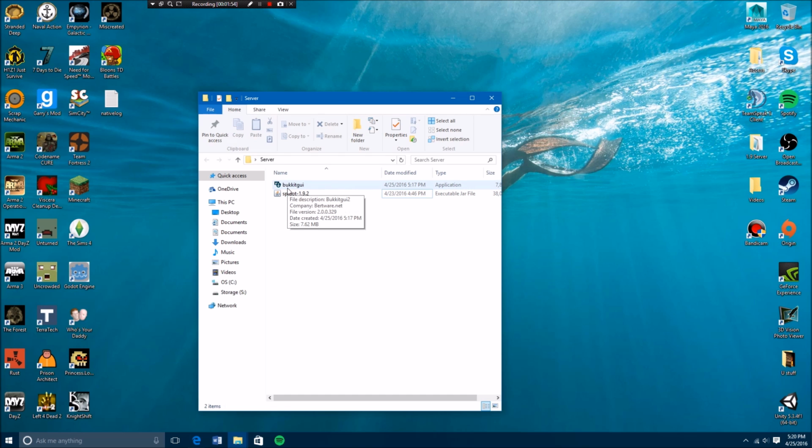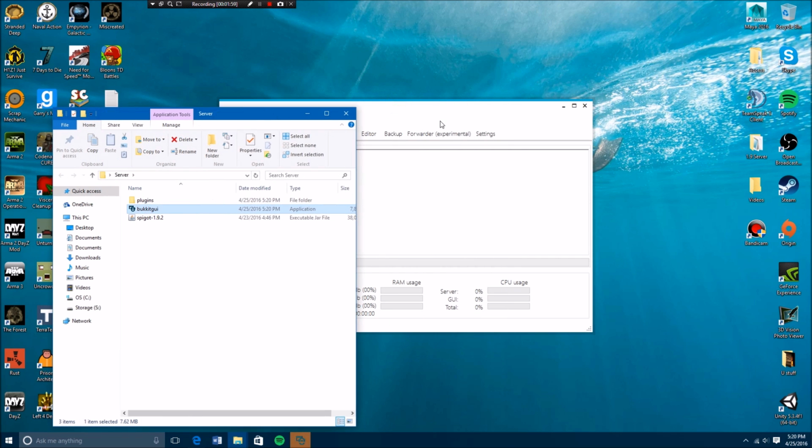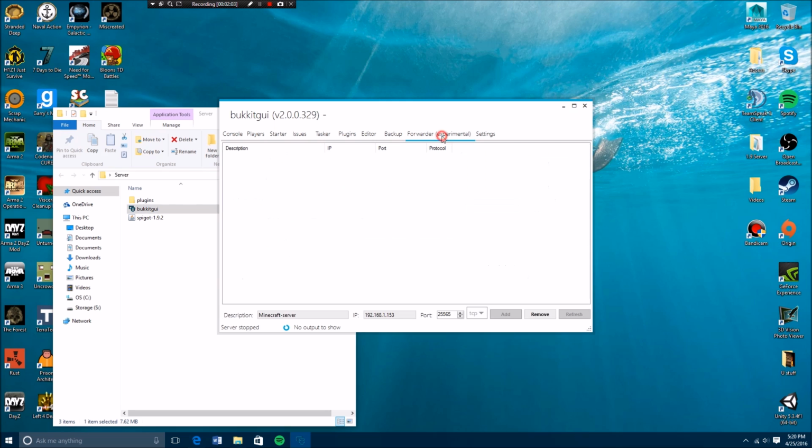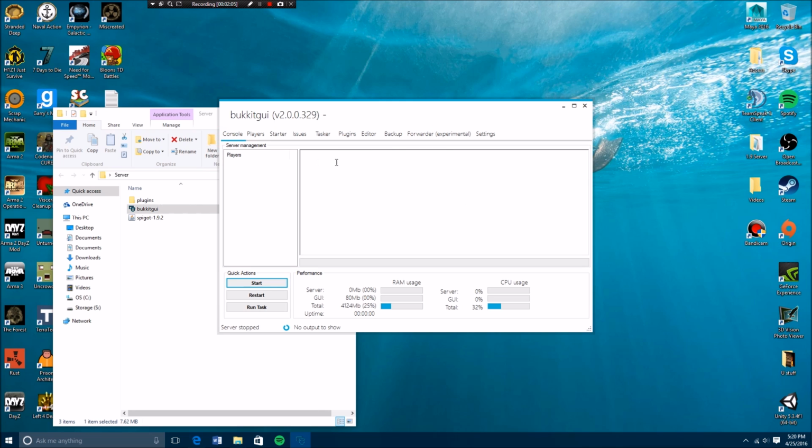So you're going to open Bukkit GUI. Once that opens, you're going to have your console, your players, your starter, everything here. You even have port forwarding, but it's experimental and it doesn't work for me. It works for some people though.